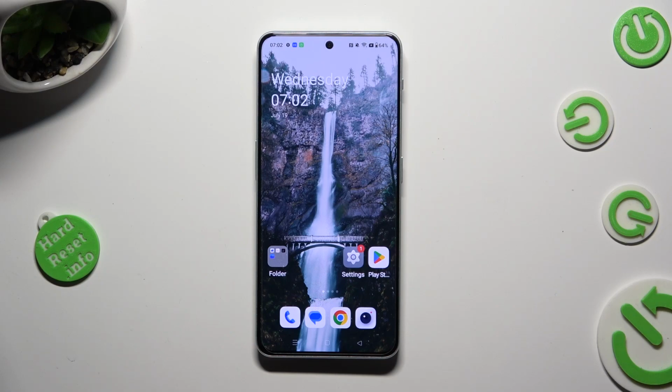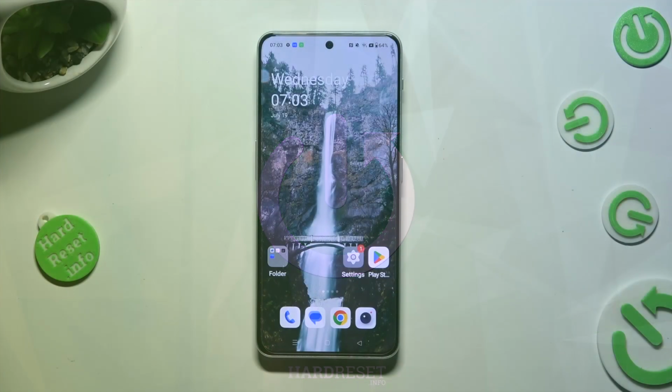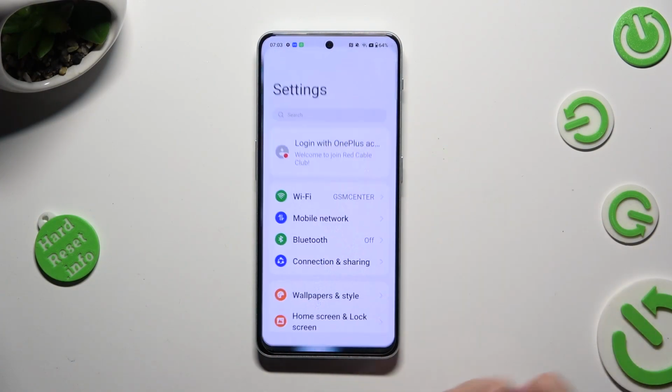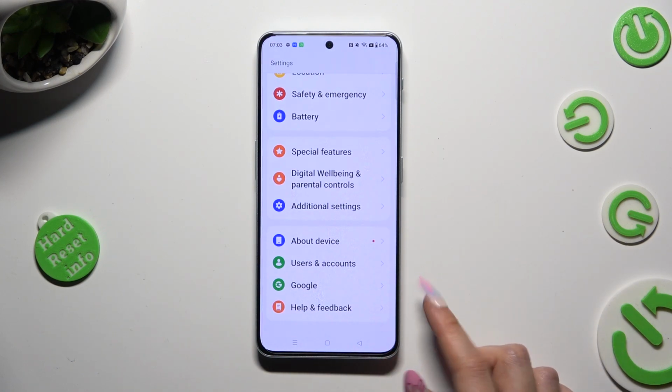In front of me is OnePlus Nord 3 5G, and today I would like to show you how you can add a password to Google Password Manager. First of all, go into Settings and scroll all the way down to access the Google section.